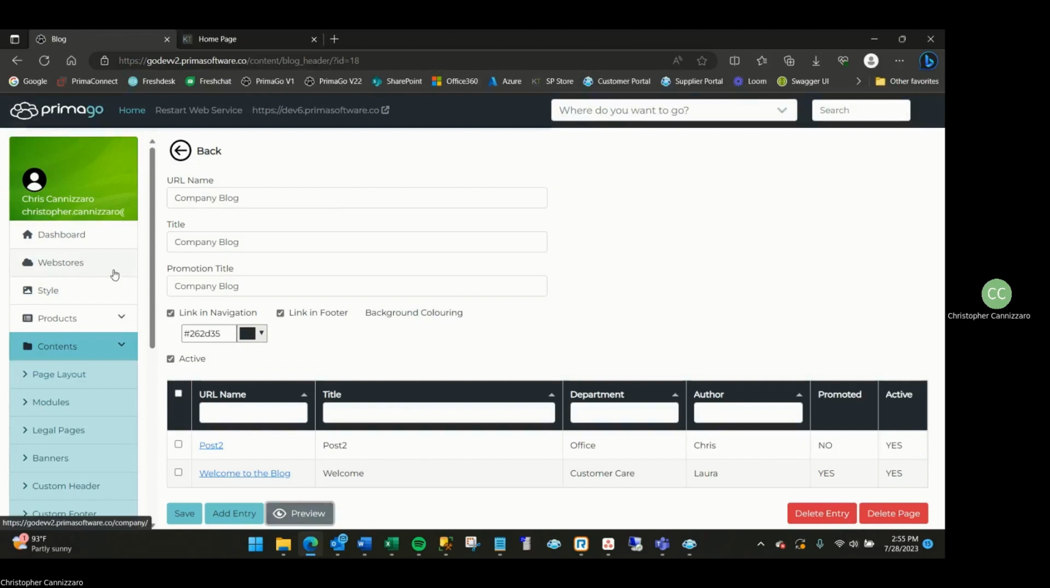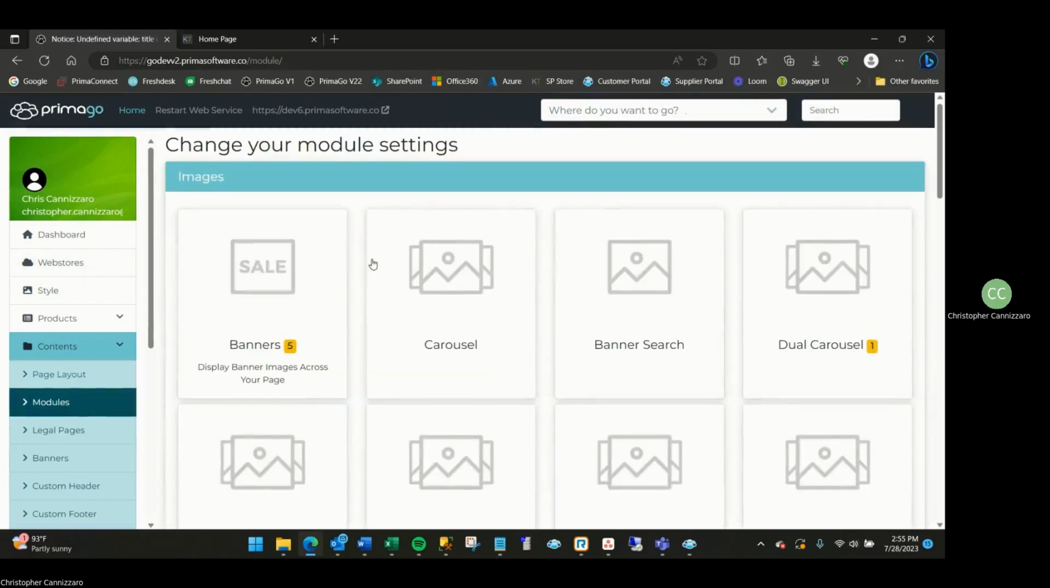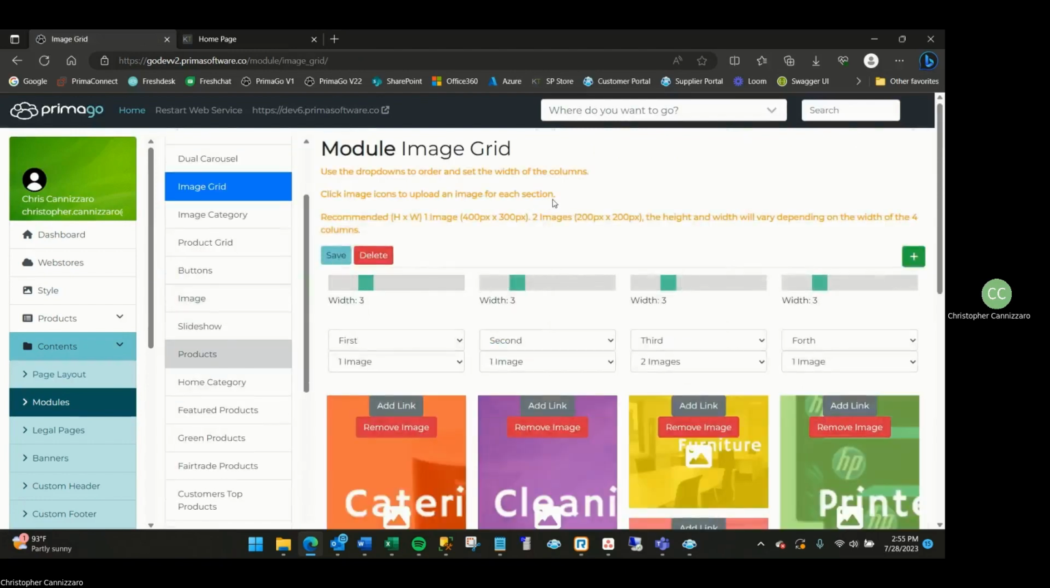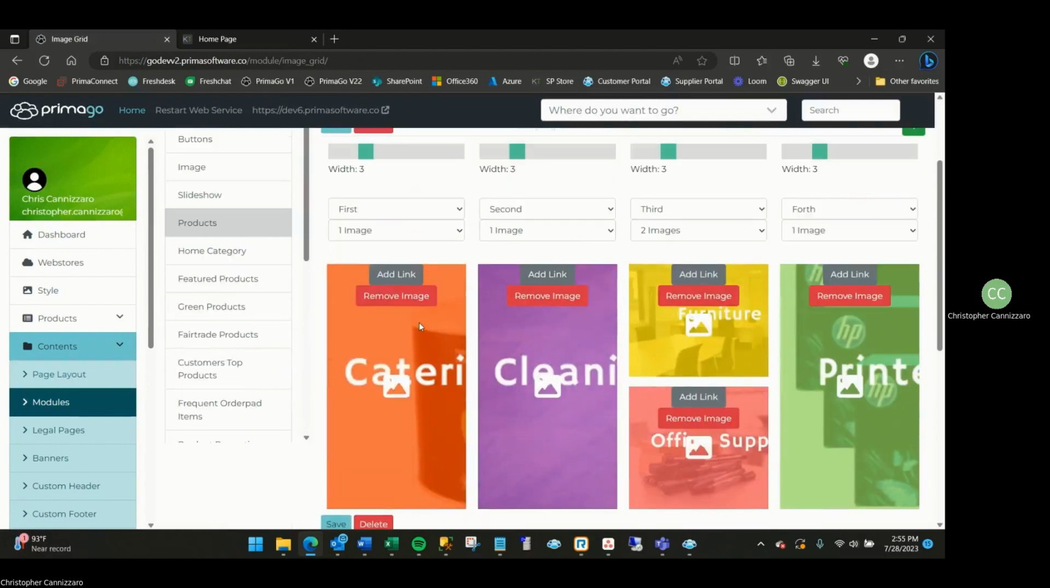Next, we'll go over to the modules. We've added a couple different modules here. We have image grid, image category, and product grid. So if we take a look at the image grid, it's literally just a grid of images that you can use to kind of customize your website.